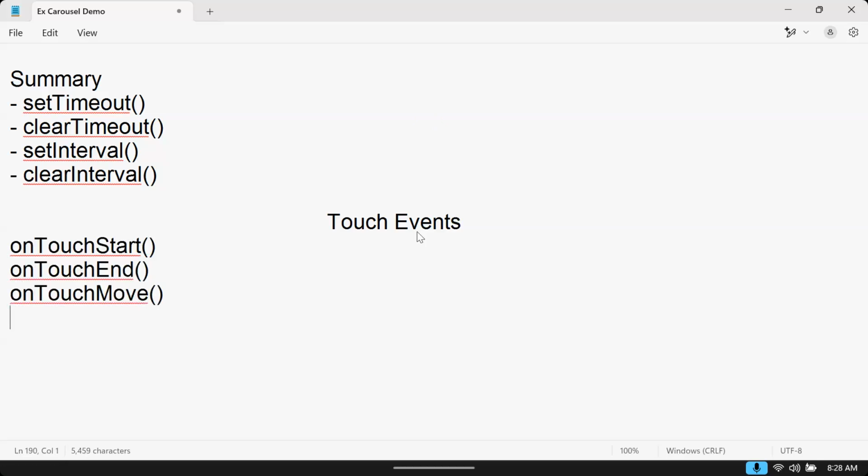These events you cannot practice if you don't have a touch screen device. If you have a touch screen device, you can try them. Actually, onTouchStart, onTouchEnd, onTouchMove are all related to the touch screen.